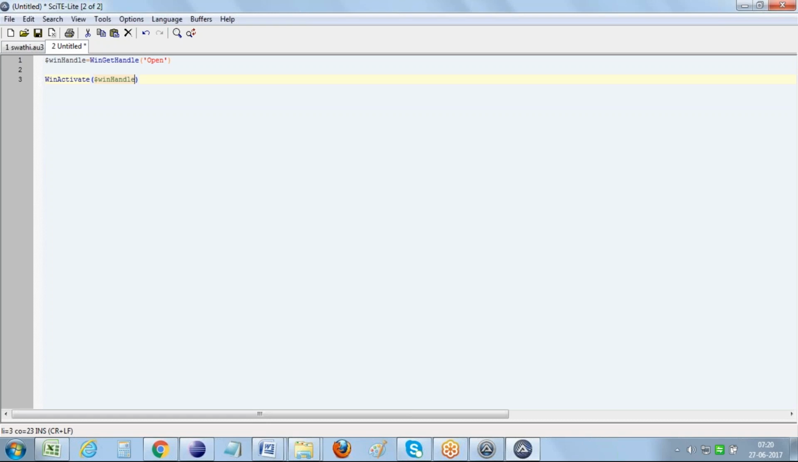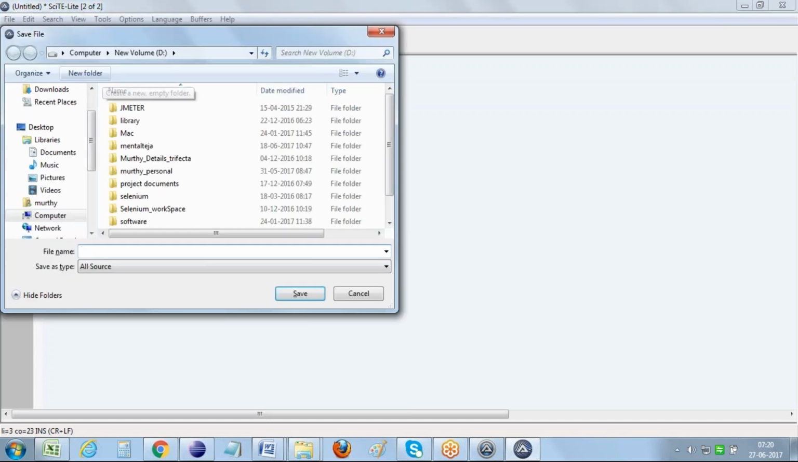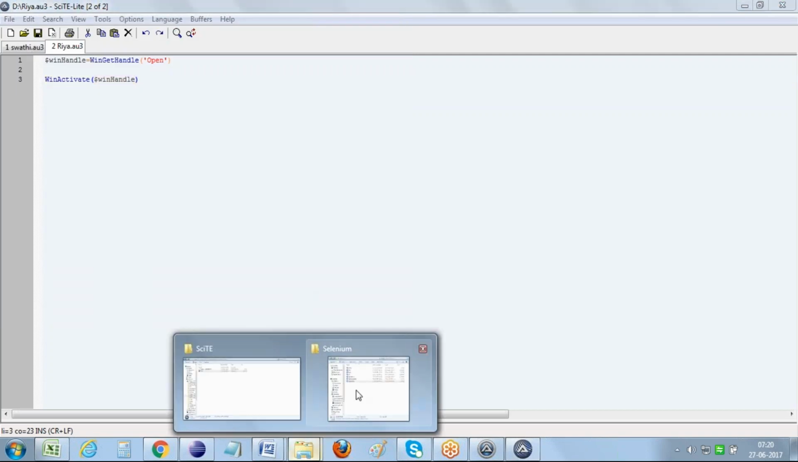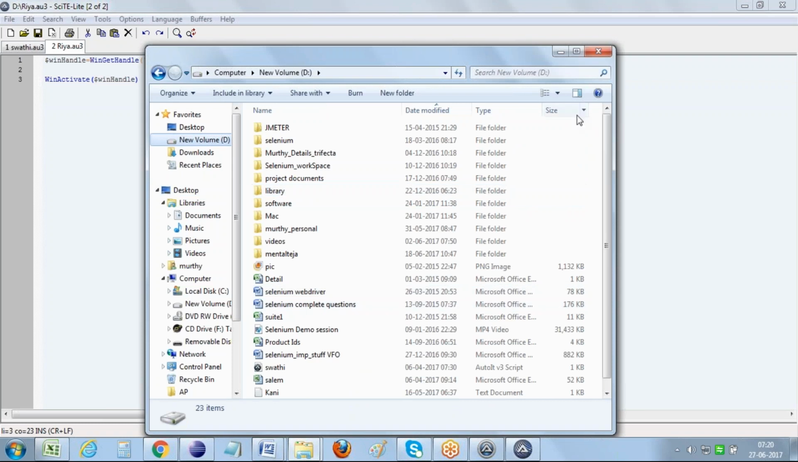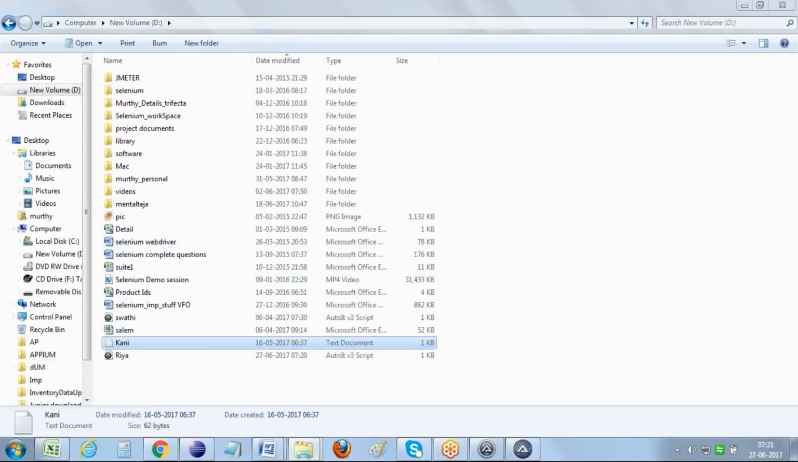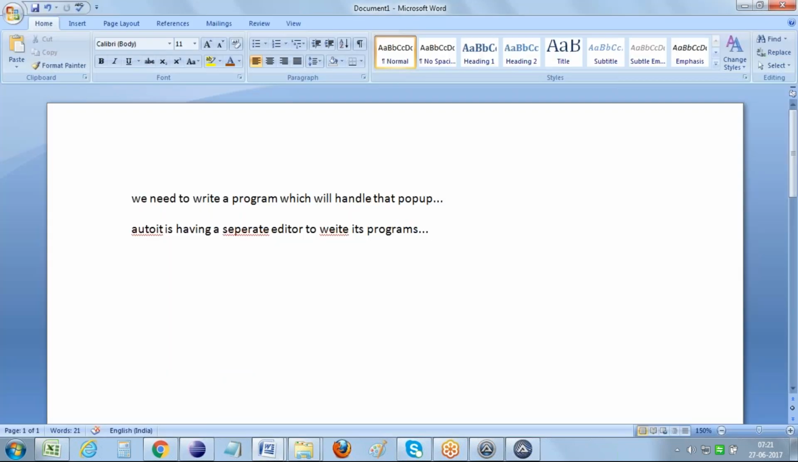Now save this and I am naming it RIA. In my D drive, I just saved my file. Go to the D drive to cross check it once. See, here in the D drive it contains the RIA AutoIT program. So what we need to do now is compile the program we have created in AutoIT.